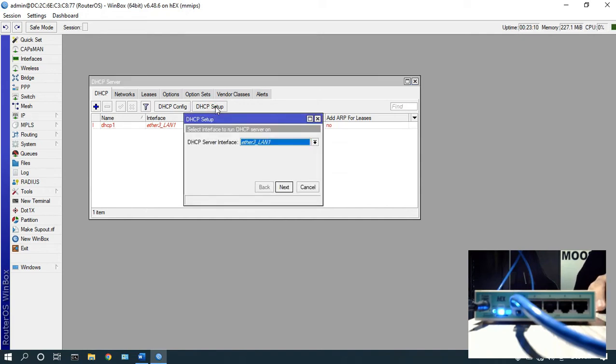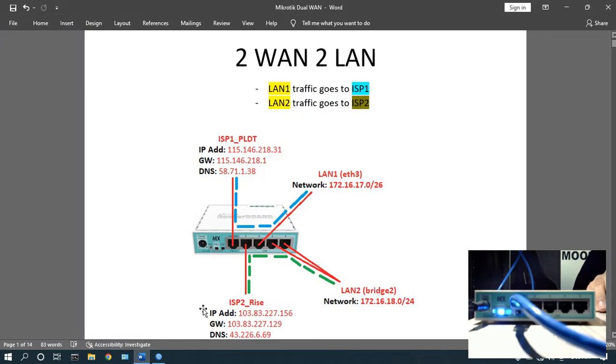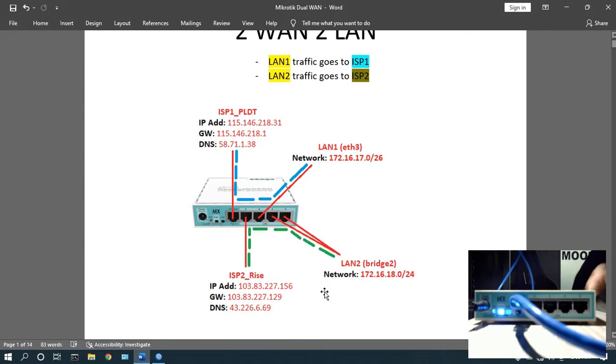So select DHCP setup again and then select the bridge 2 interface. Click next. Next. And then next. So this is the pool range, 18.2 to 18.254, since it is a slash 24 network. Click next. Let's input in here the DNS of our ISP2, RISE. It's 43.226.6.69.